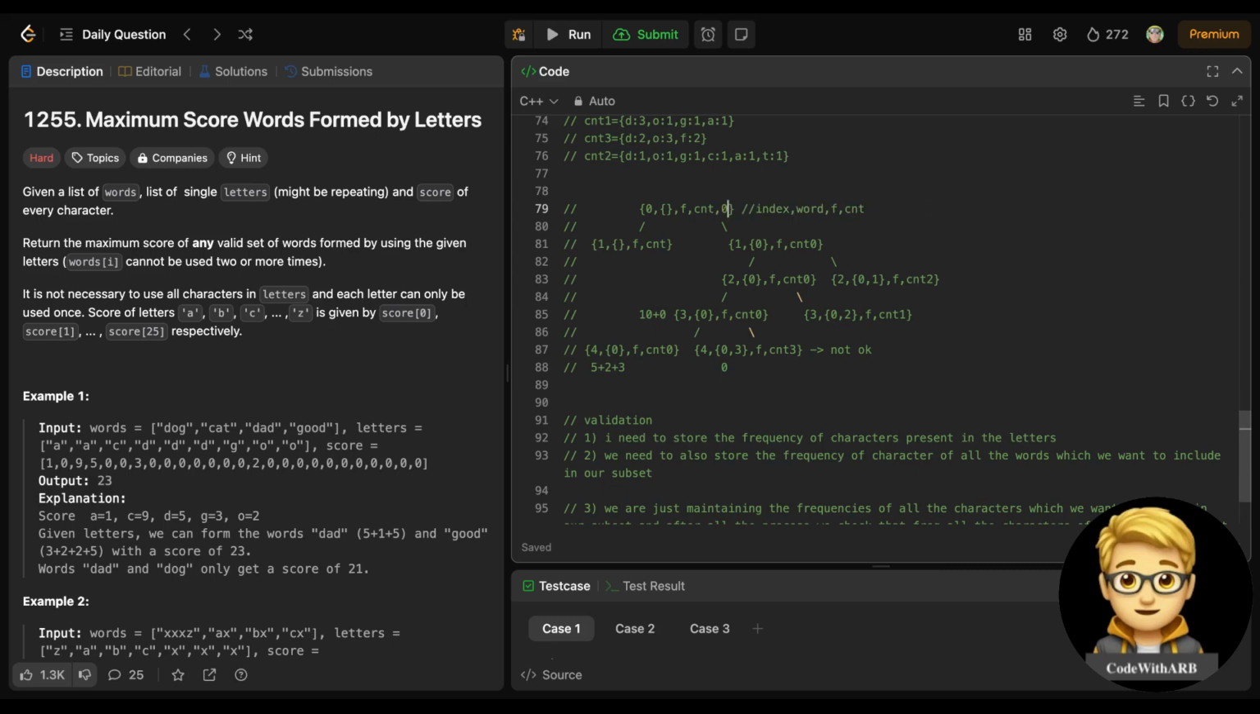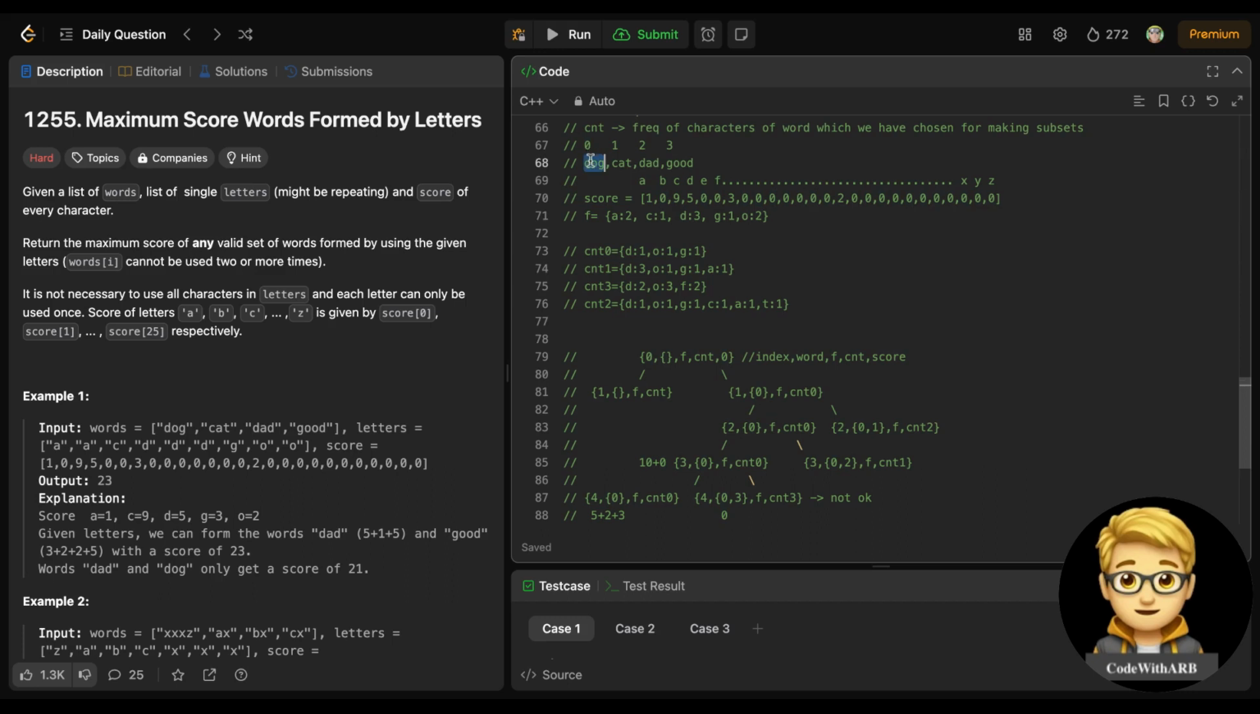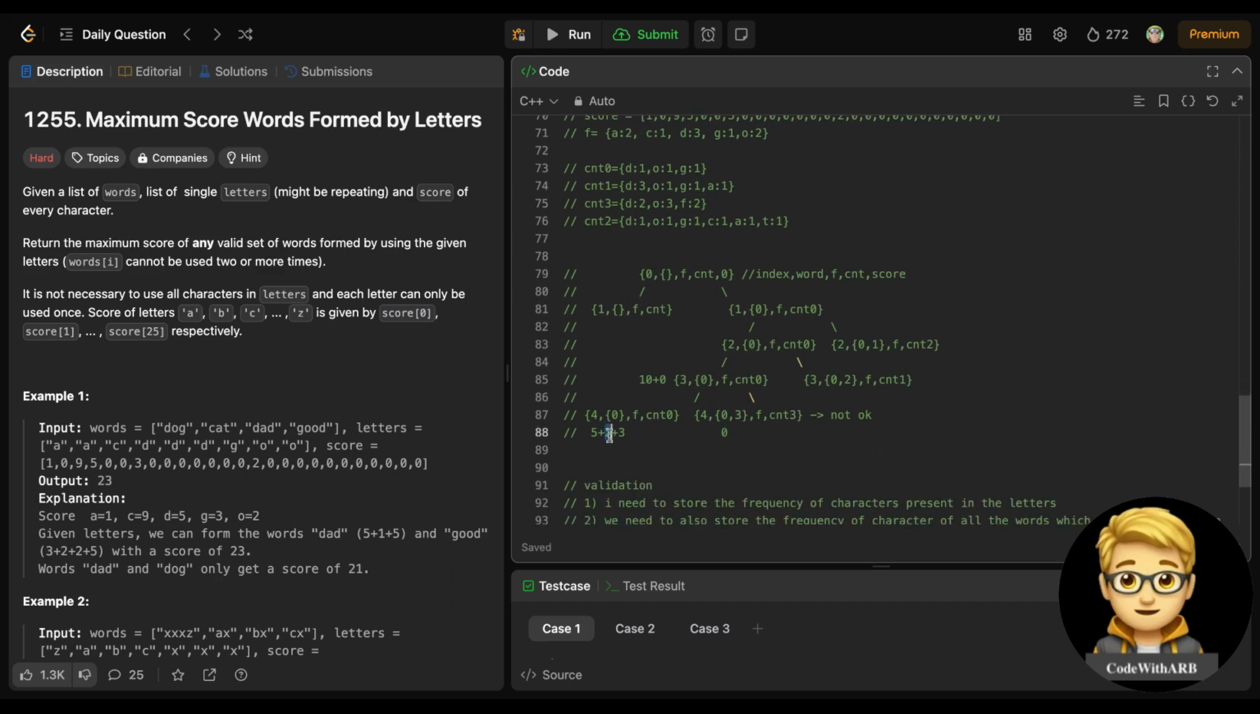So the first score is zero here, right? When I include this zero, I need to calculate a score for this. For this zero, it is dog. So the dog gives us 5 plus 2 plus 3, which is 10. So the score is 10 here till now. When I move to here, the score is still 10.